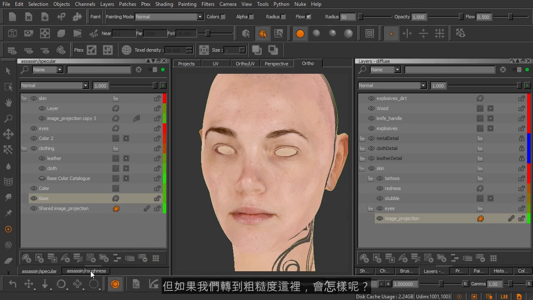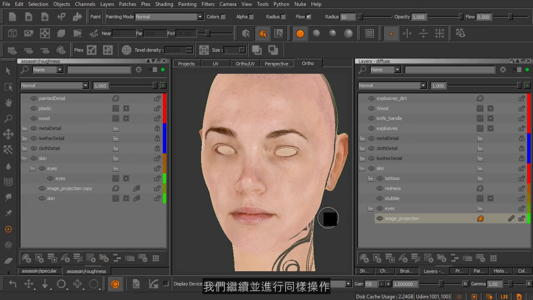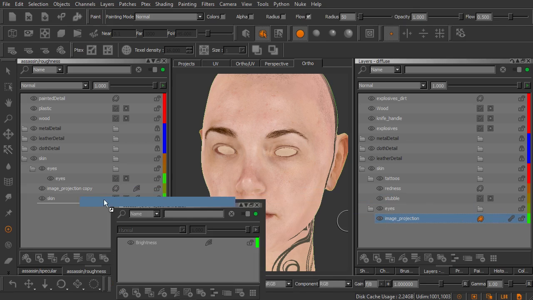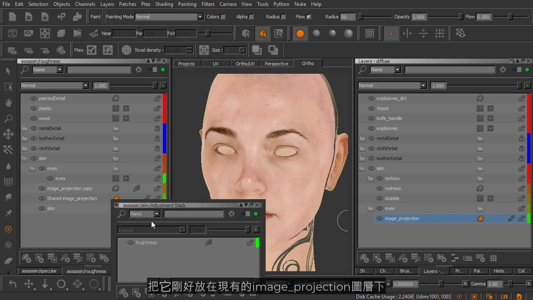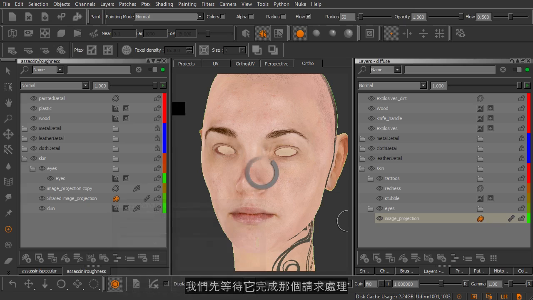So what happens if we came over to the roughness? Let's go ahead and do the same thing over here. I'm going to select this layer, hold down the Shift key, and just drag it and drop it, and I'll just put it right there underneath that existing image projection layer. Now, I know it's going to take MARI just a moment to think about this, so we'll wait for it to finish processing that request. And you can see there we go. The process is finishing here.